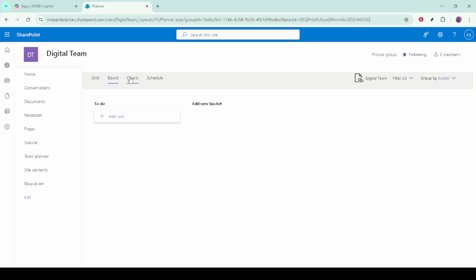That's it. Your plan is now part of your SharePoint site. From here, you can start organizing work into buckets, adding tasks and due dates, assigning owners, and switching between board, charts, and schedule views. All within the site experience your team already knows.